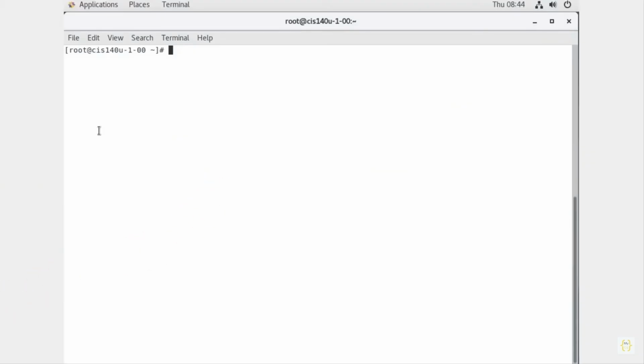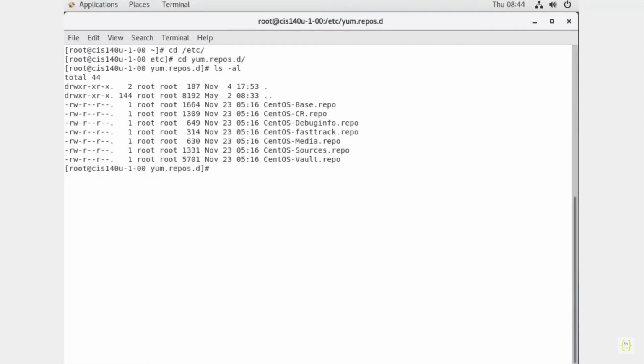So right here we have a Linux system. So if I go down to the etc directory and I go into the yum.repos.d directory, I can see a list of files. And all these files have the repo extension. These are my standard repos. So I can go in here and I can look at each of these files.